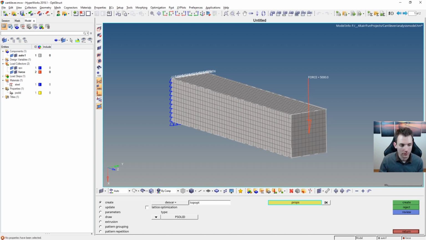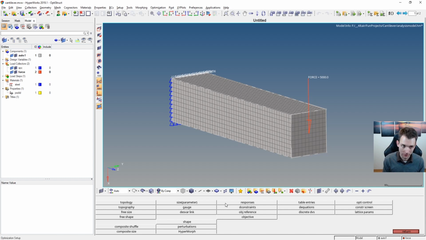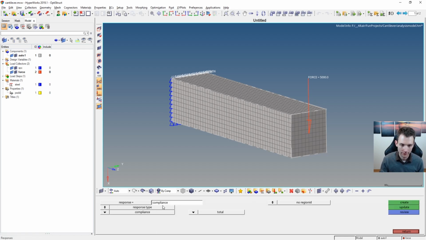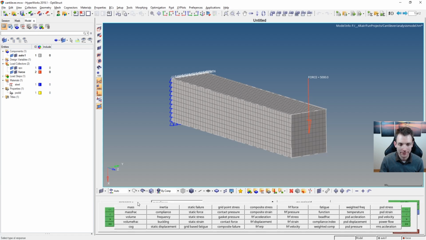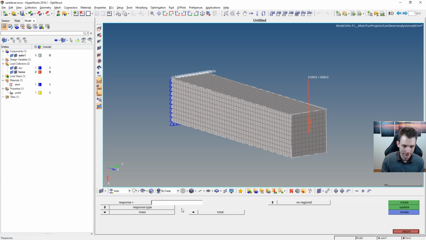Pressing create once more, you see no properties have been selected, right? So, okay. Pressing return, we go with the complete defaults in here. We don't do anything fancy in this tutorial. We go into the responses. Responses is the second thing. And it's all set in here. Normally it's like this: you have nothing written in here, and you have the response type mass.